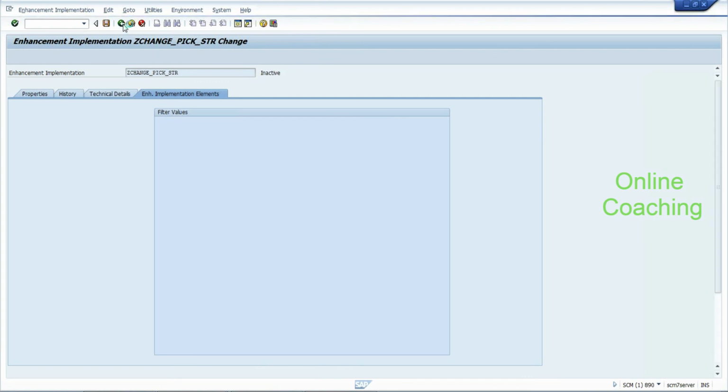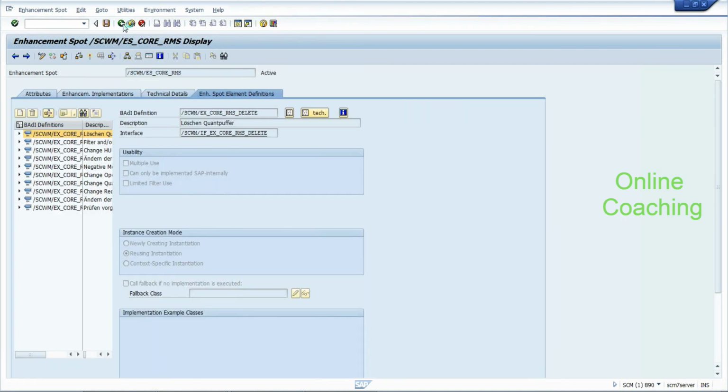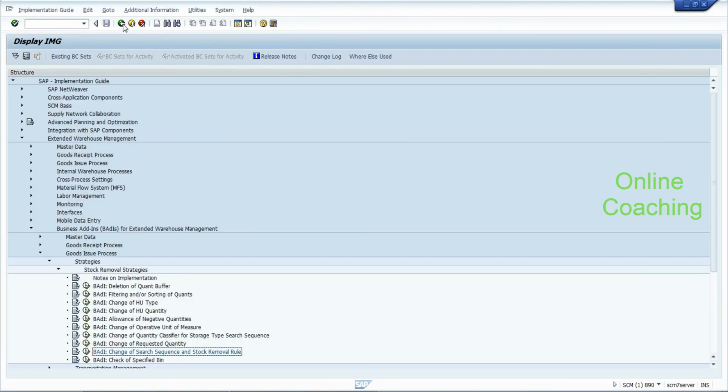So is it clear enough? What you can try today is to define the various set strategies and try to change the control indicators in the material master, and see how, in the warehouse task, it is proposing the destination bin. It's a very simple thing, but a very useful thing.